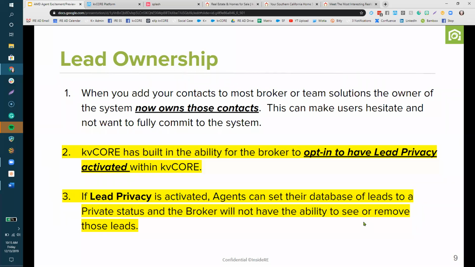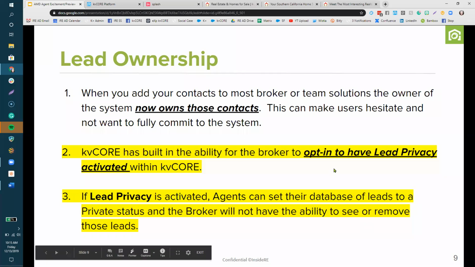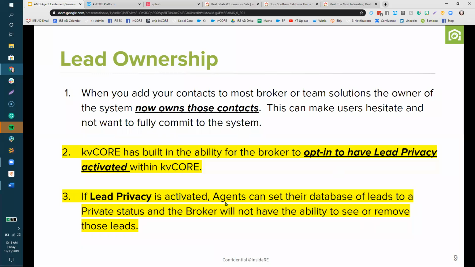We've actually built in the ability for your broker to opt in to have lead privacy activated within kvCORE. If this is activated, you can set your whole database of leads to a private status, and the broker won't have the ability to see or remove those leads. So it removes that hesitation factor, and hopefully it gives you a good state of mind, like, hey, these are good, they're mine, they're staying with me, and so forth.